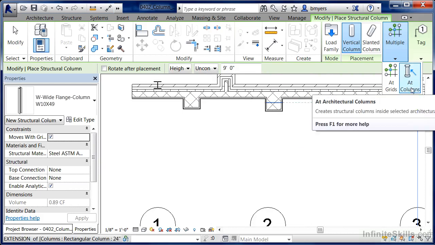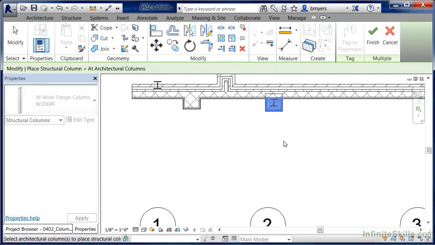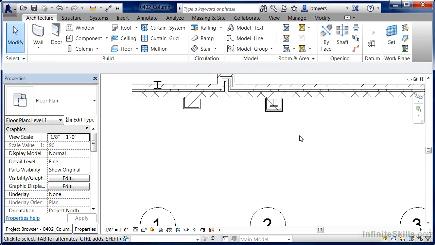In this case, I'll select @columns, select on the inside of this particular architectural column, and click the big green check mark in order to place our structural column inside of it.